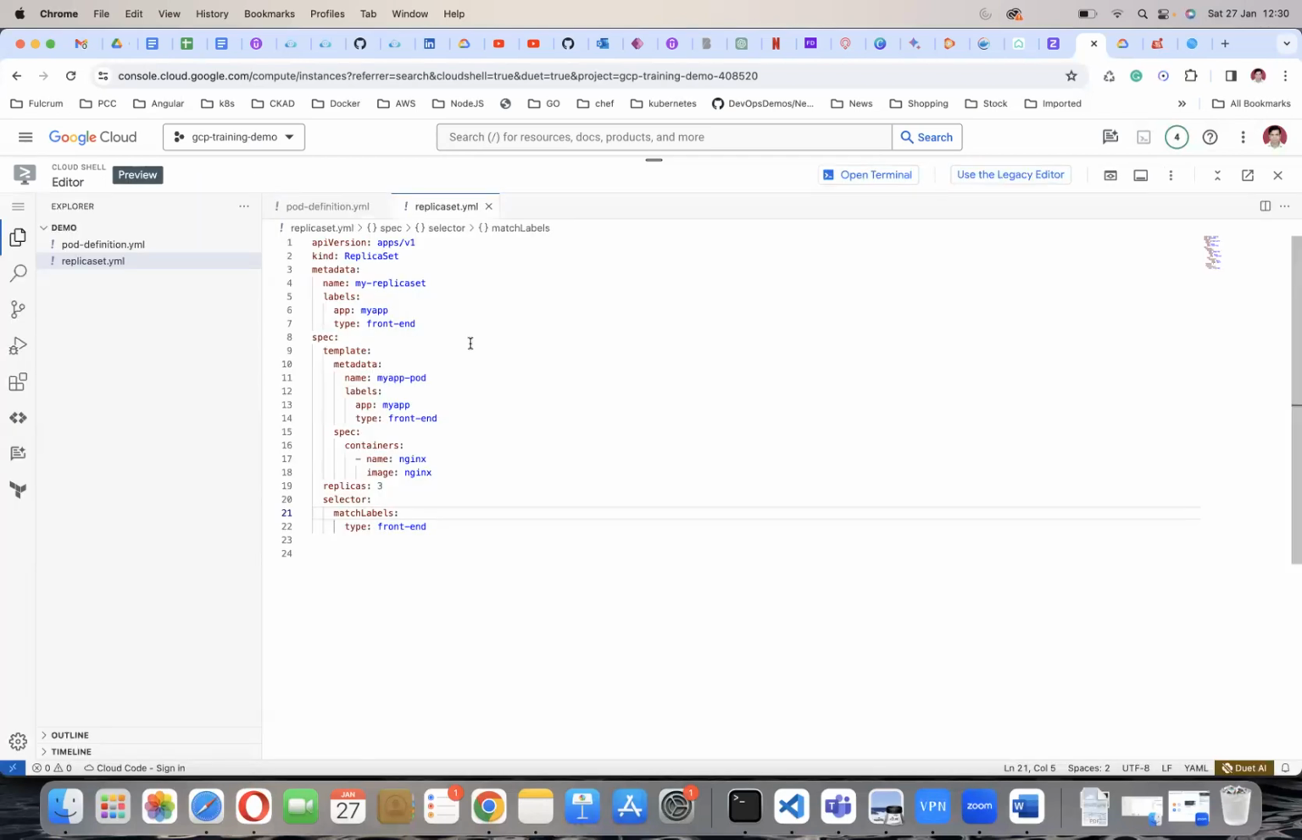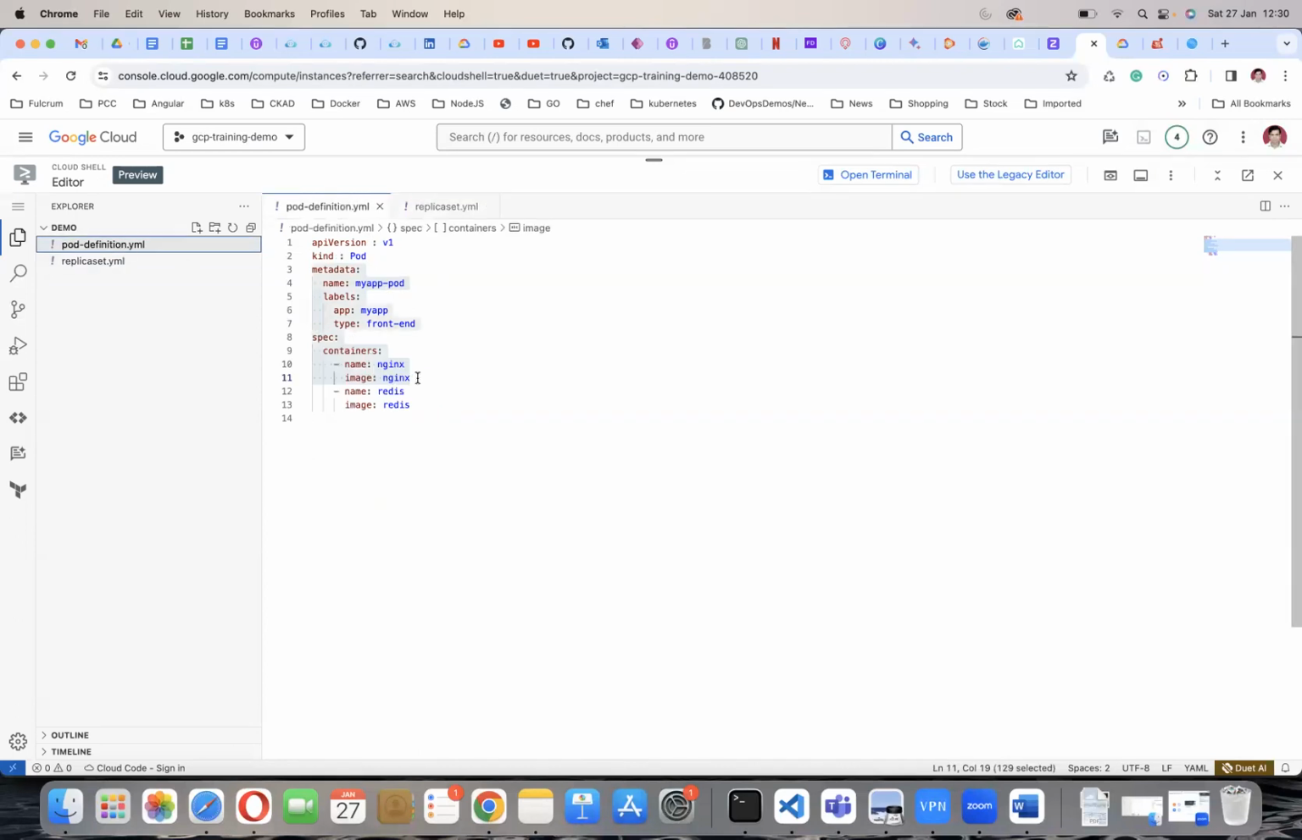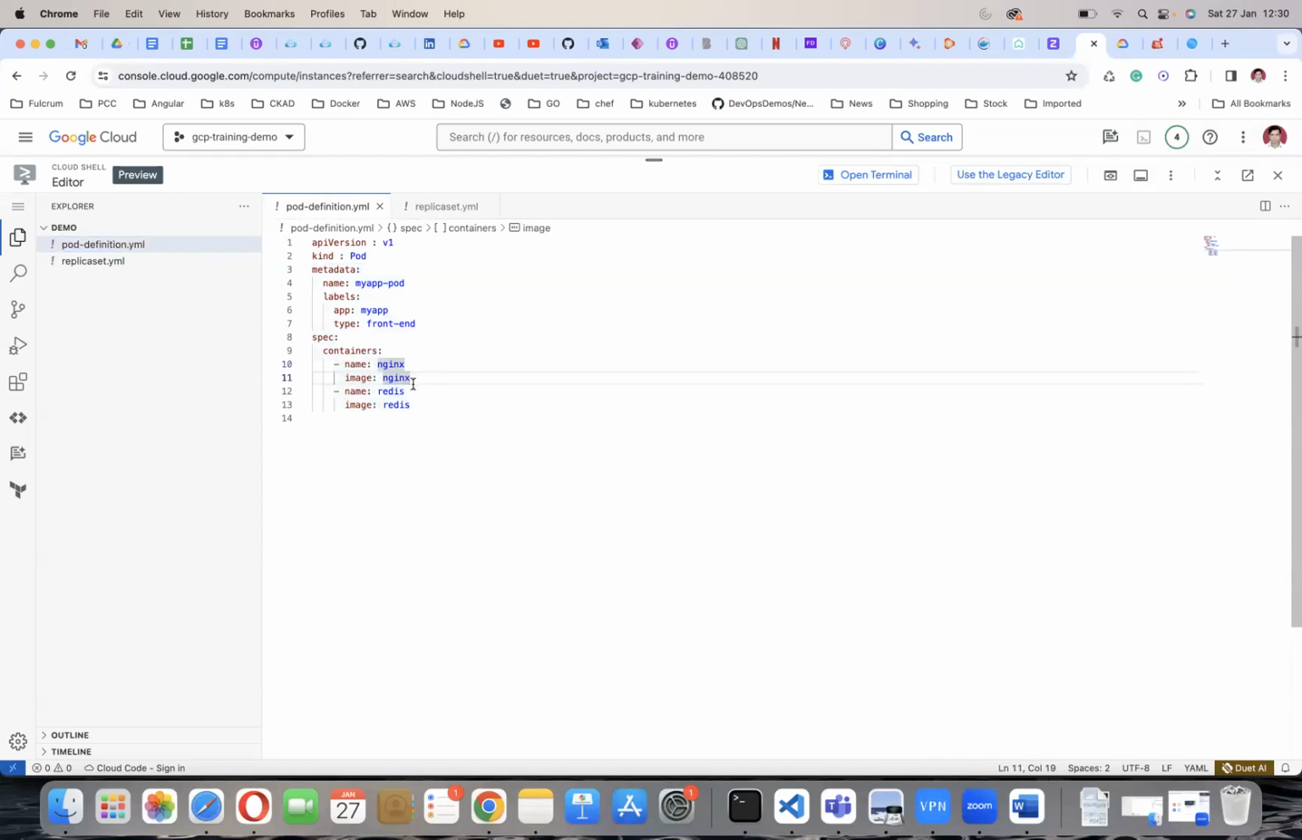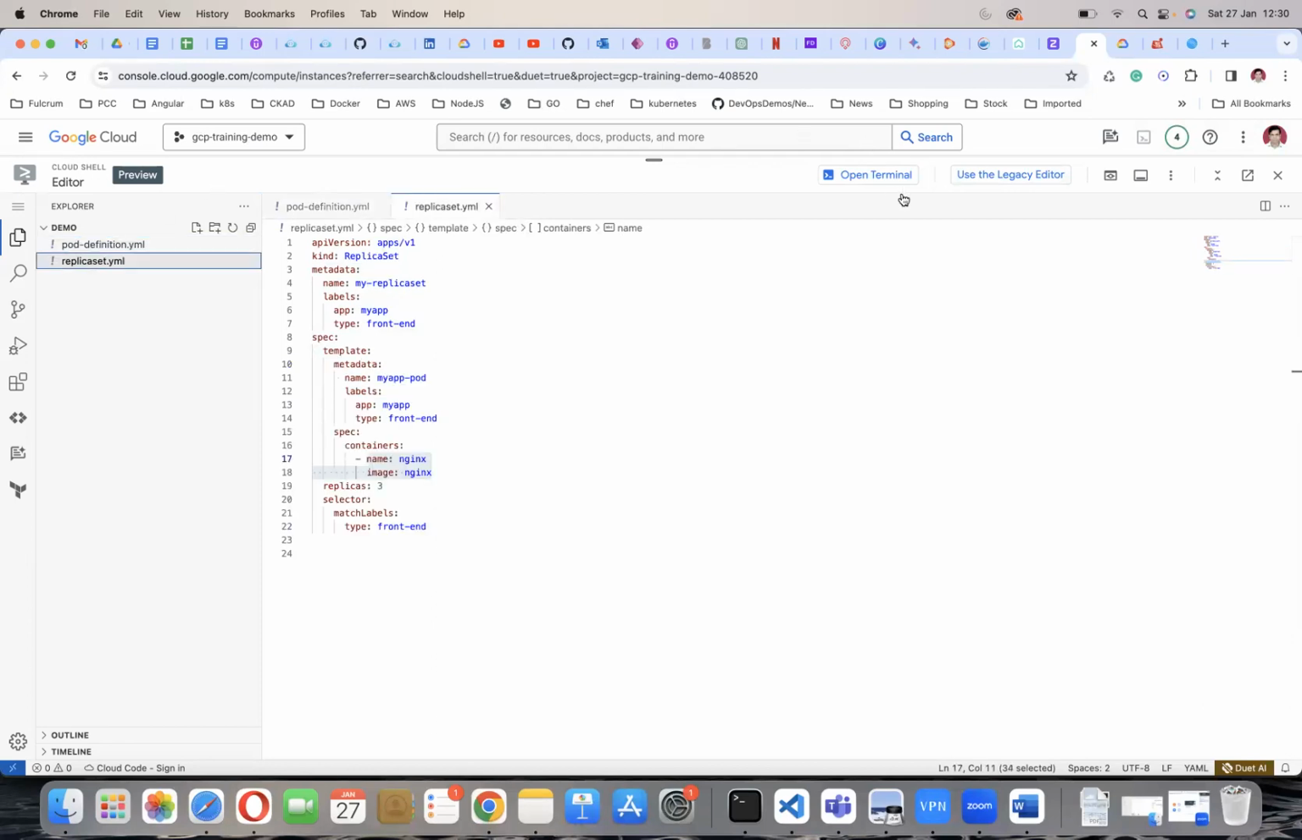Do you understand? In the pod information previously we mentioned two containers, but in the replica set it is checking only this container that it needs to monitor. So it was checking this container because it is matching, and it is already present. But whenever I delete it, during the replica set it will just create this Nginx. Got it? Now I want to replace the thing.